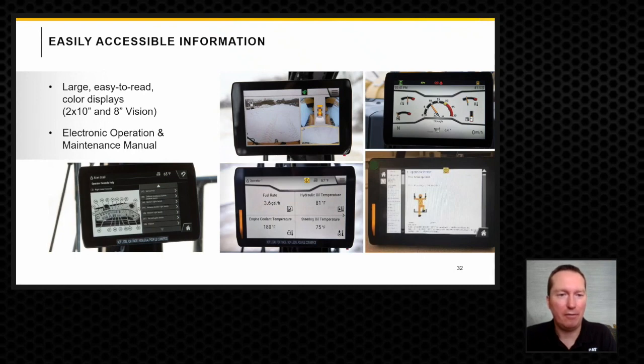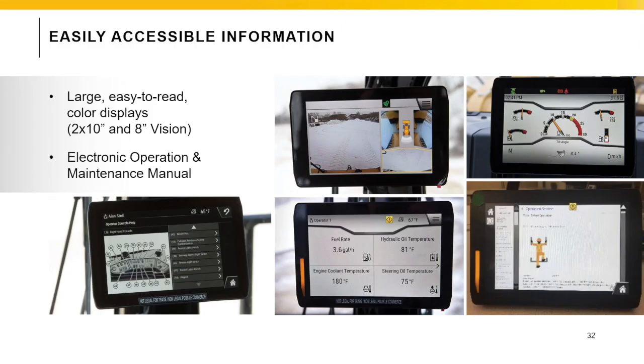Here's a few different views of the easily accessible information, and one thing I want to point out here that I think is really handy is the electronic version of the operation and maintenance manual shown in the lower left-hand corner. So you can now get to the entire operation and maintenance manual through the onboard display on the machine.